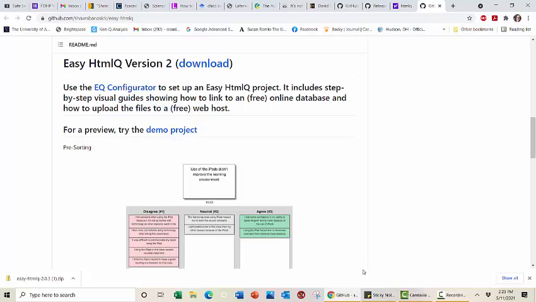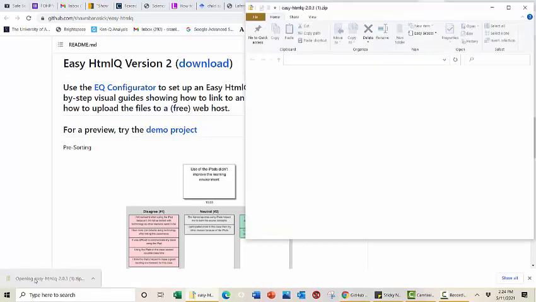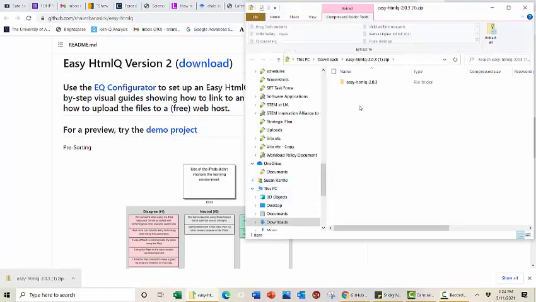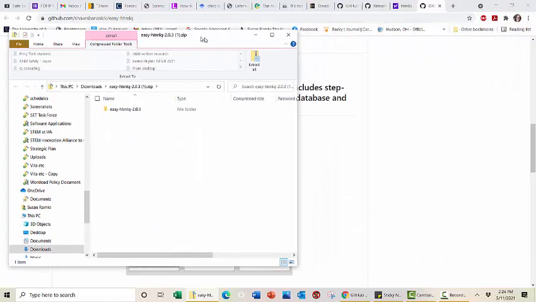The easy HTMLQ runs on any browser really, right? There's not a specific operating system, so you don't have to download a special version for Windows versus Apple iOS, Linux. Here, if we just click on our downloaded file, inside we just see the HTMLQ 2.03 file folder. So I've already basically extracted this just by clicking it open.